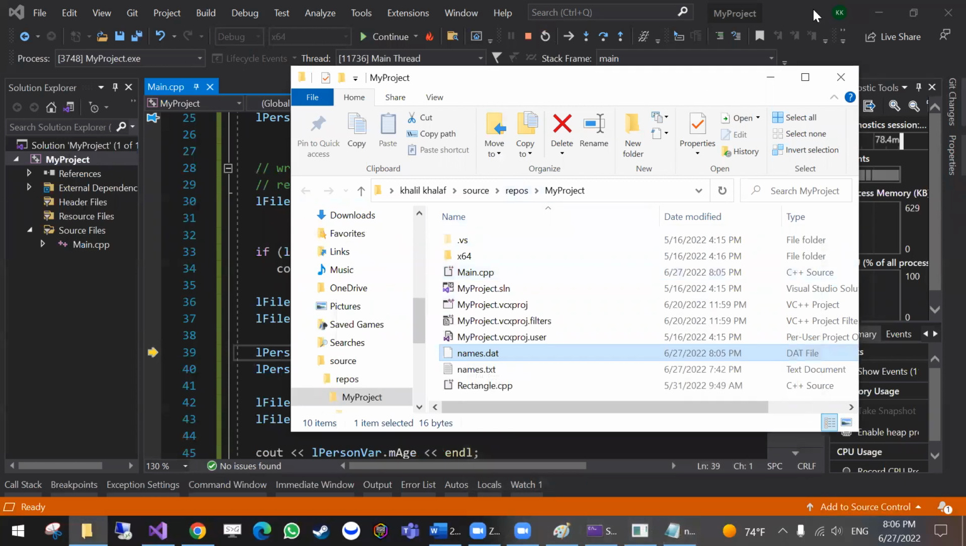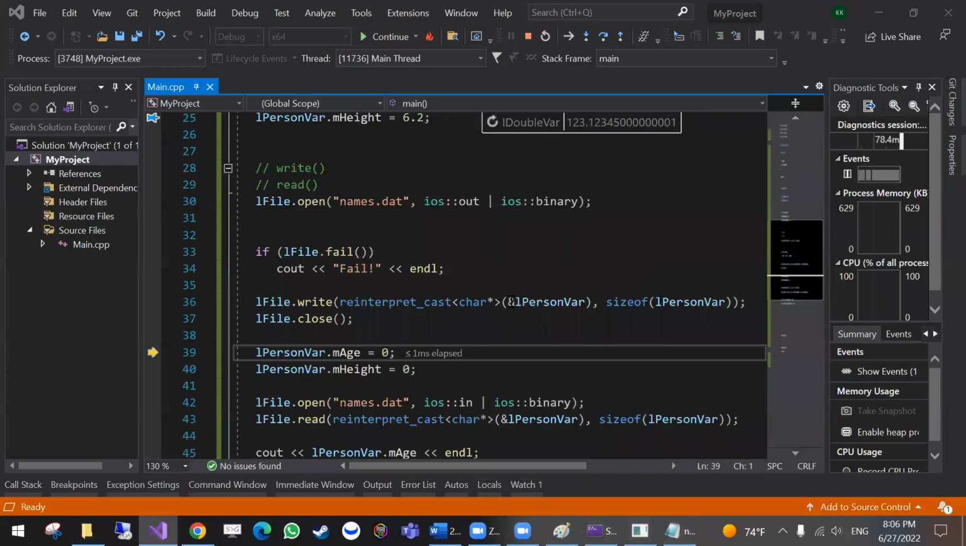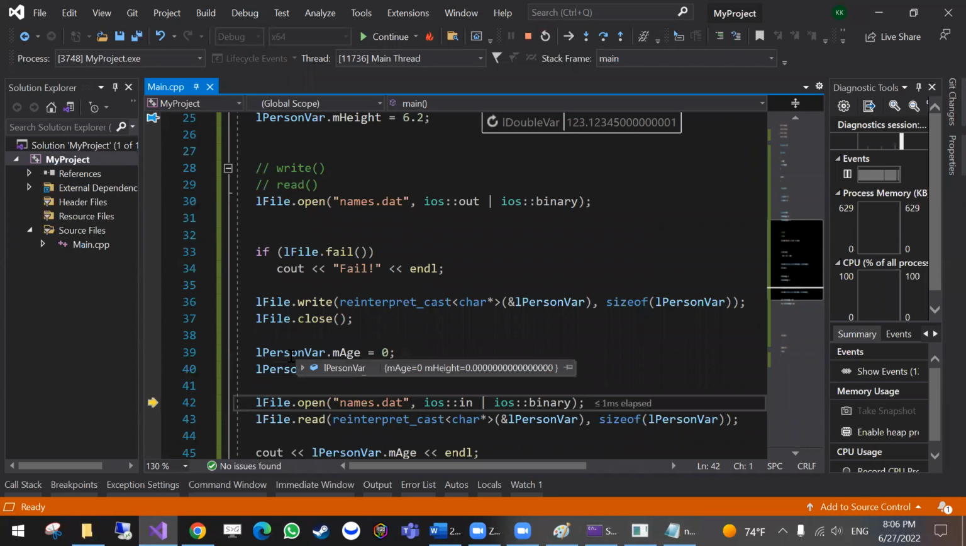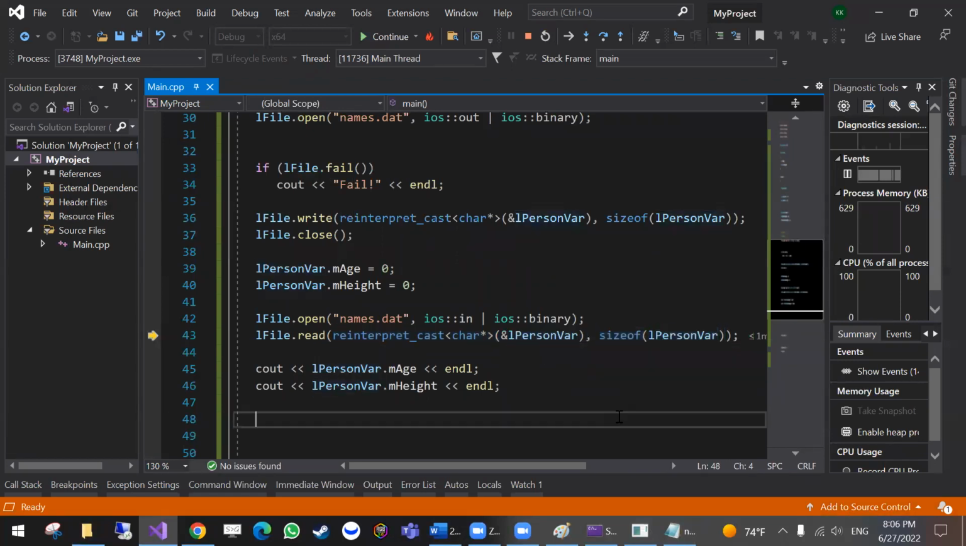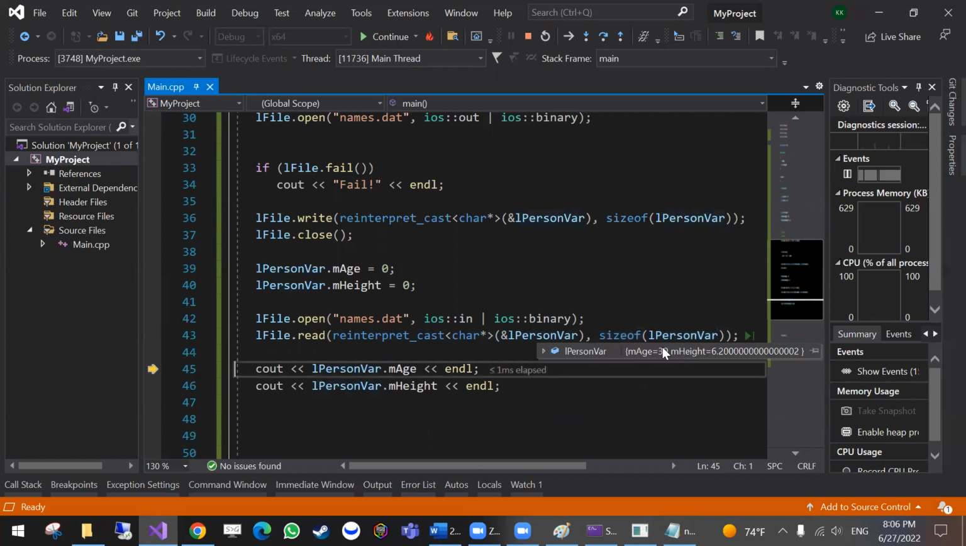Now that we have these in the file, I'm gonna reset. So now lPerson has 0 age, 0 height. And then I'm gonna attempt to read. Hey file, open this binary file in in mode and in binary mode, and I need you to read into this starting address this many bytes. In my case, it's 12 bytes. Go. Now I hover my mouse, it read 36.2.